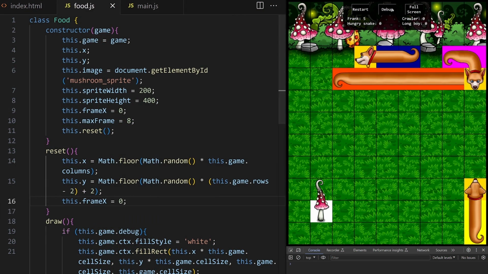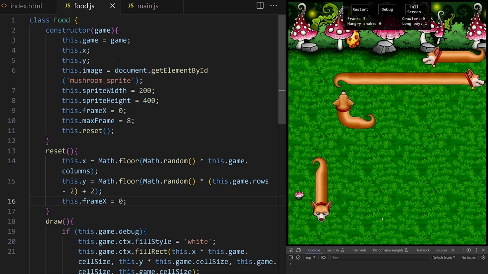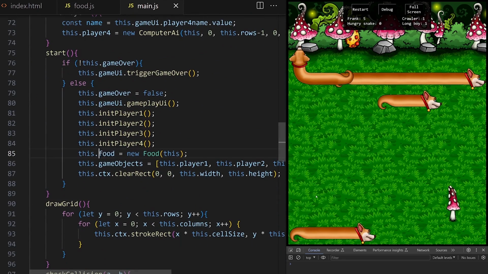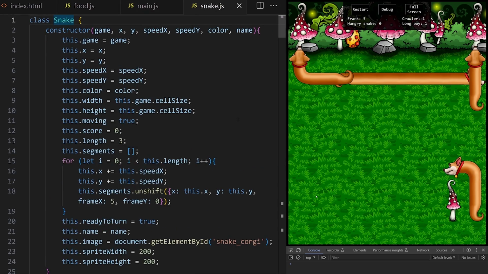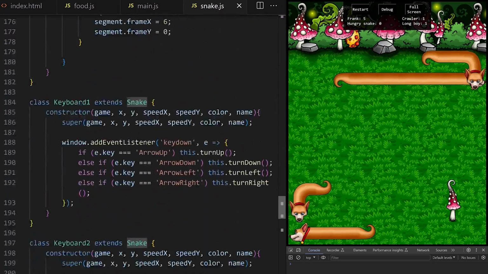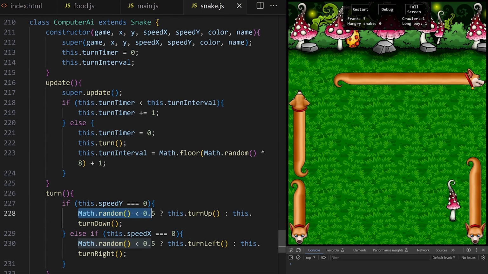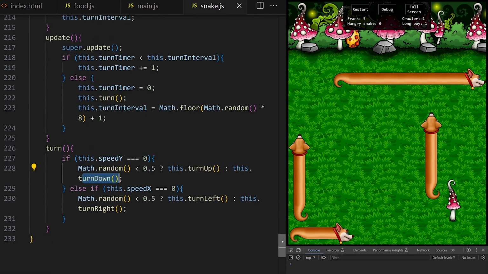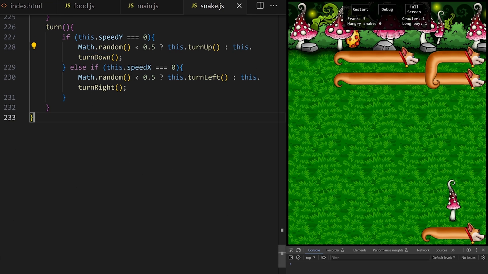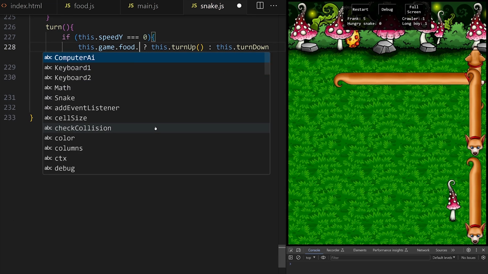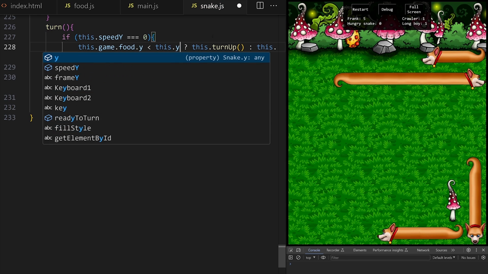We can make the computer AI a little bit smarter. Let's take it step by step. I can start with a set of very simple rules. Computer AI controlled snake has its turn method that just makes it randomly turn in one of 4 directions: up, down, left, or right. What if, instead, I make the snake look where the food is in relation to its position, and then, based on that, it will decide in which direction it will turn.